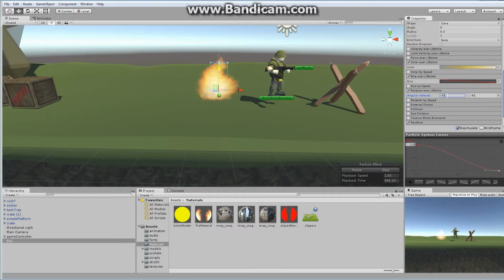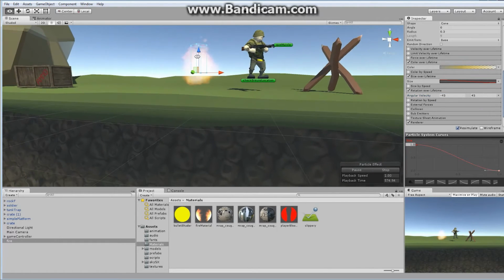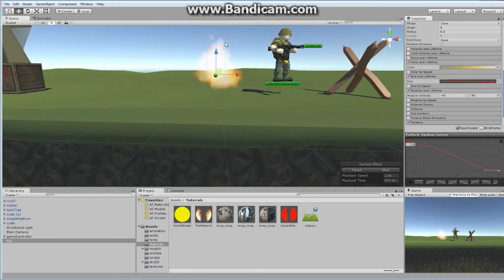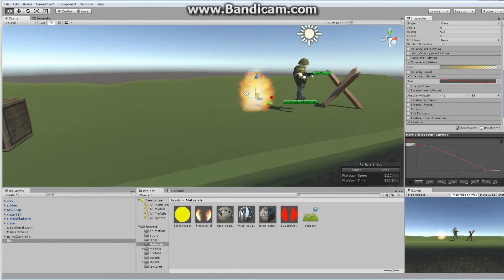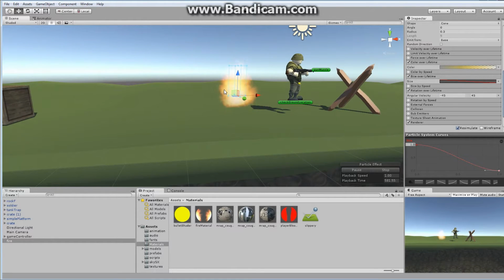And I think that's probably fine as far as my fire is concerned. I don't mind the way that looks. You might want to play a little bit with the actual size over lifetime or the opacity to get yourself a little bit of flame going. I don't mind the way that looks at all. So for now, I'm going to leave this, and I'll come back to it if I want to make any changes.